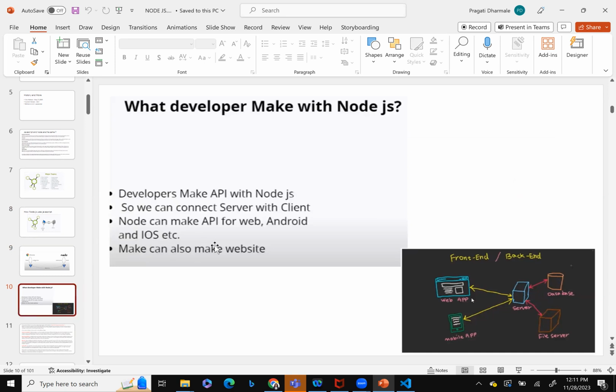Node can make APIs for web, Android, and iOS, etc., and with Node, people can also make websites, right? Okay, now what does it mean by API? API stands for Application Programming Interface.